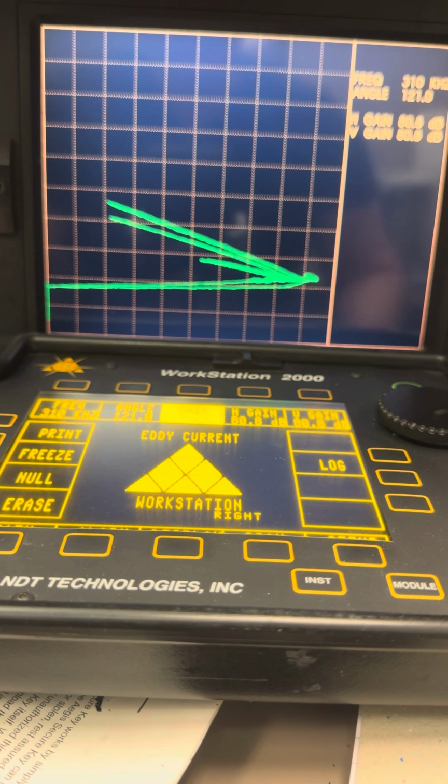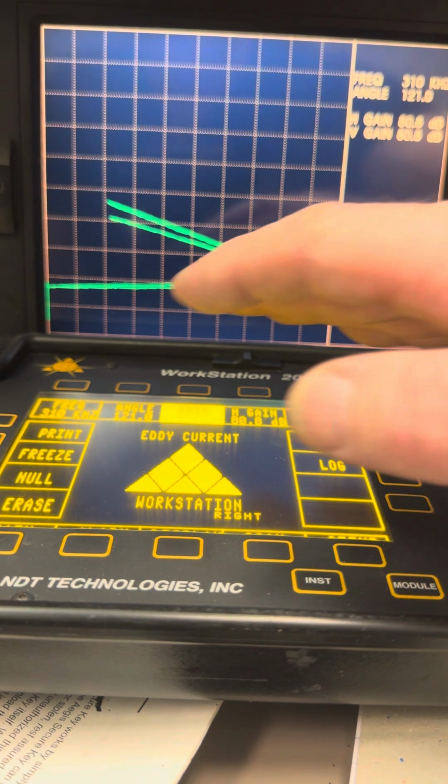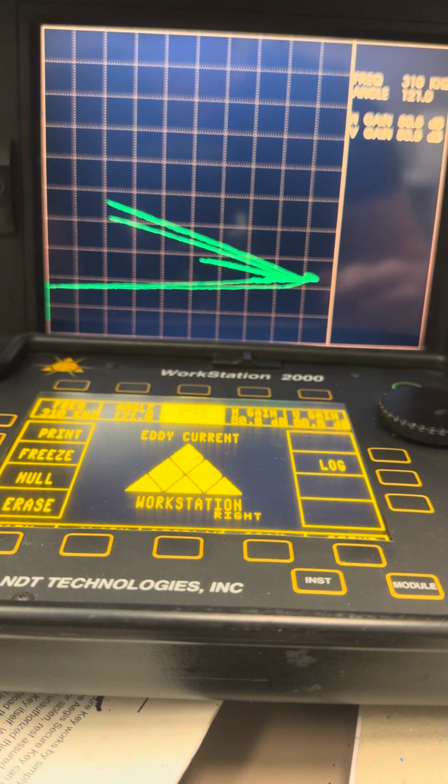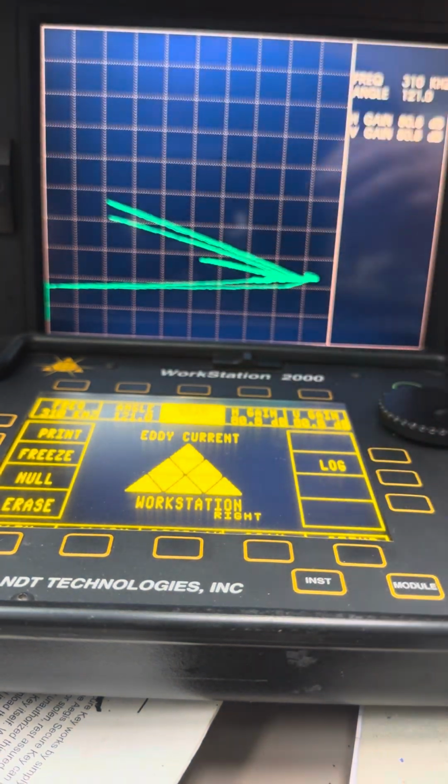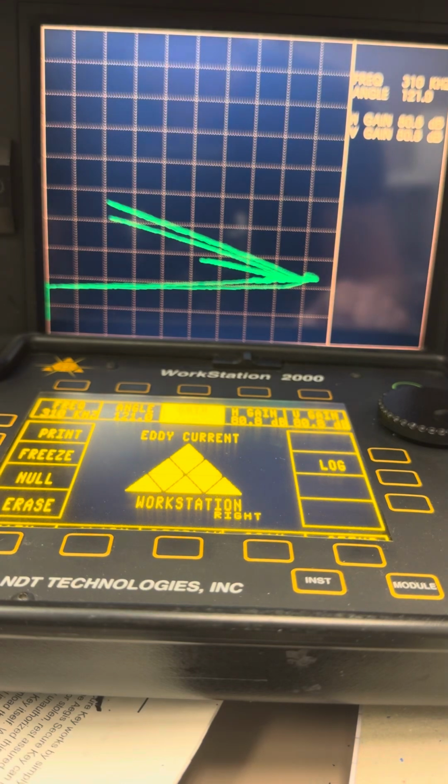If I were to use a higher test frequency, that's going to cause more phase lag because it takes more time for higher frequencies to penetrate through the material. If I increase the test frequency, these indications would start to tilt more clockwise or rotate more clockwise. That would be increasing the separation phase angle between liftoff and those flaws. So that's a little bit about that terminology.